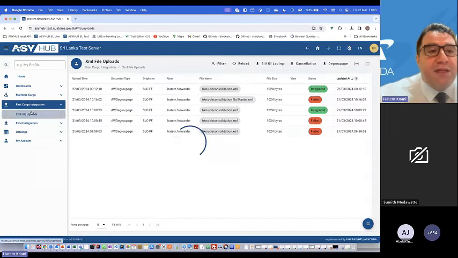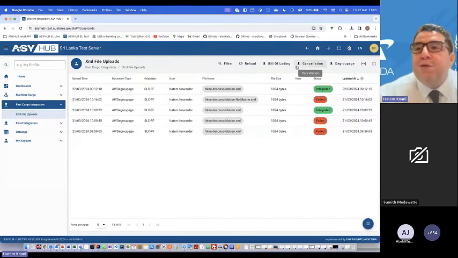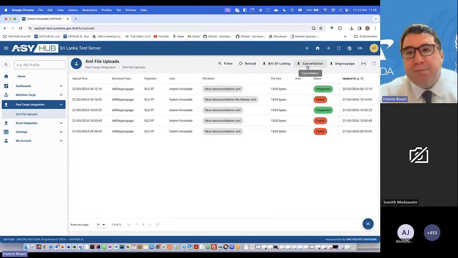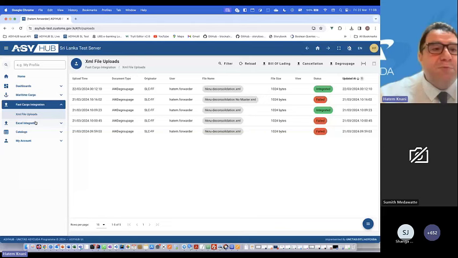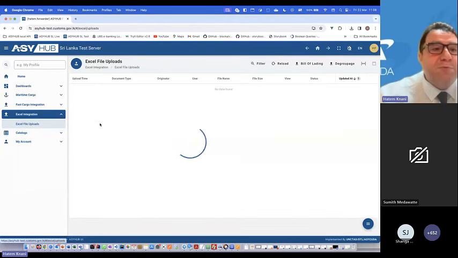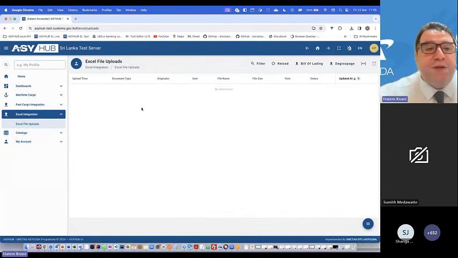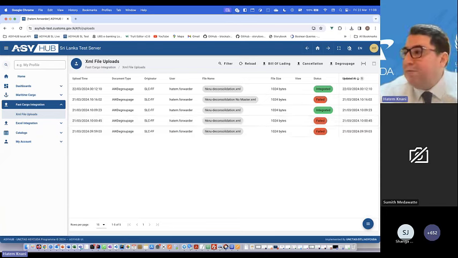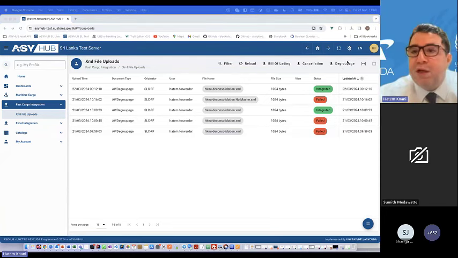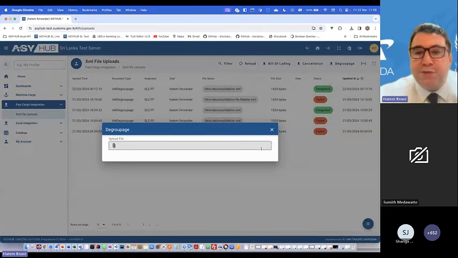If I go to fast cargo integration, you can see here that I don't have the option manifest. I have only the options single bill of lading, cancellation, and degroupage. I'm going to use the degroupage for this moment. For the Excel file, it is the same: bill of lading and degroupage. For XML file uploading, I'm going to deconsolidation or degroupage.